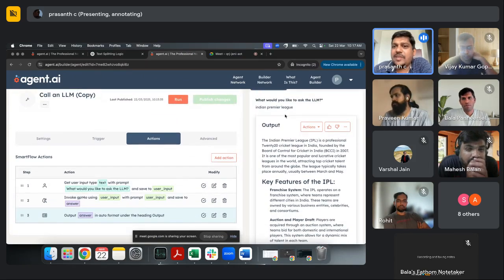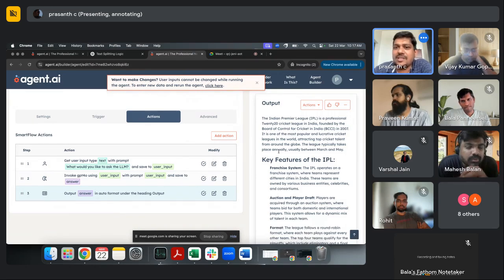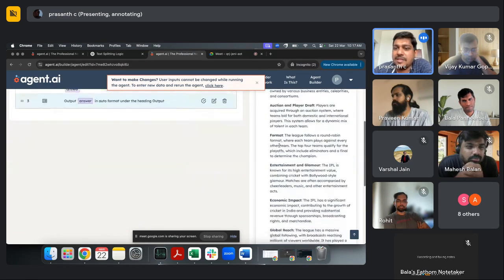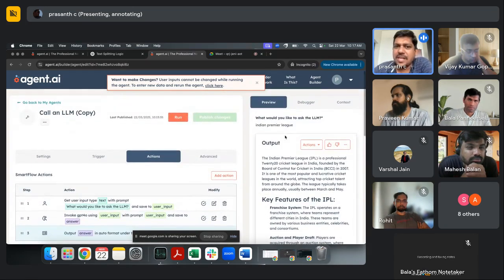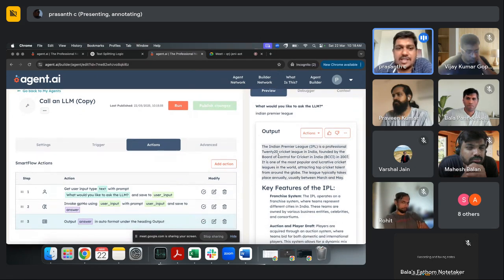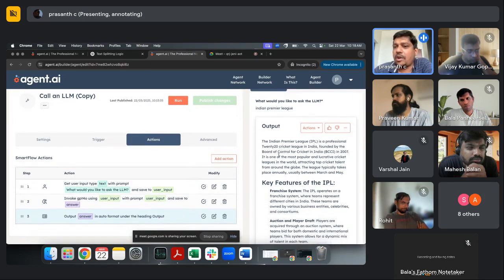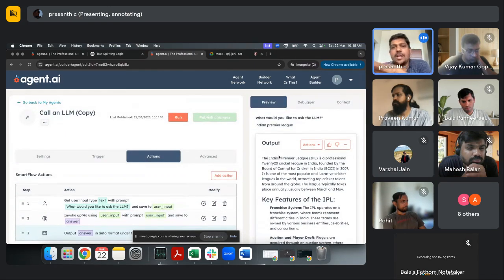So I've just said Indian Premier League, and you can see that there's an output that's come: it's a professional T20 league in India, and so on. And that's how this works, right? This is a very simple agent that takes an input, runs it through GPT-4o to work out what it means, and then gives that to you as an output. So this is kind of the base of how it works.